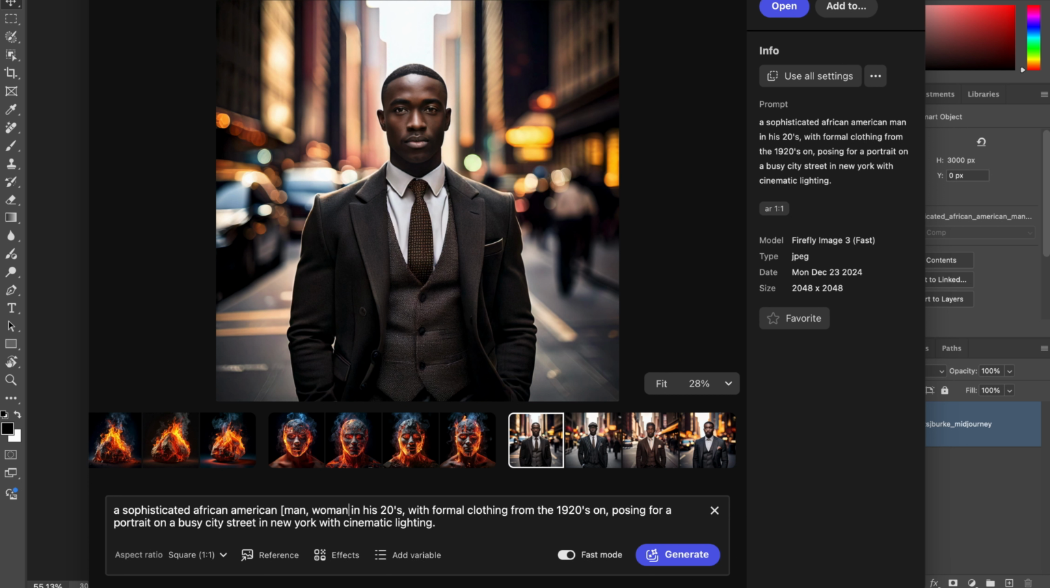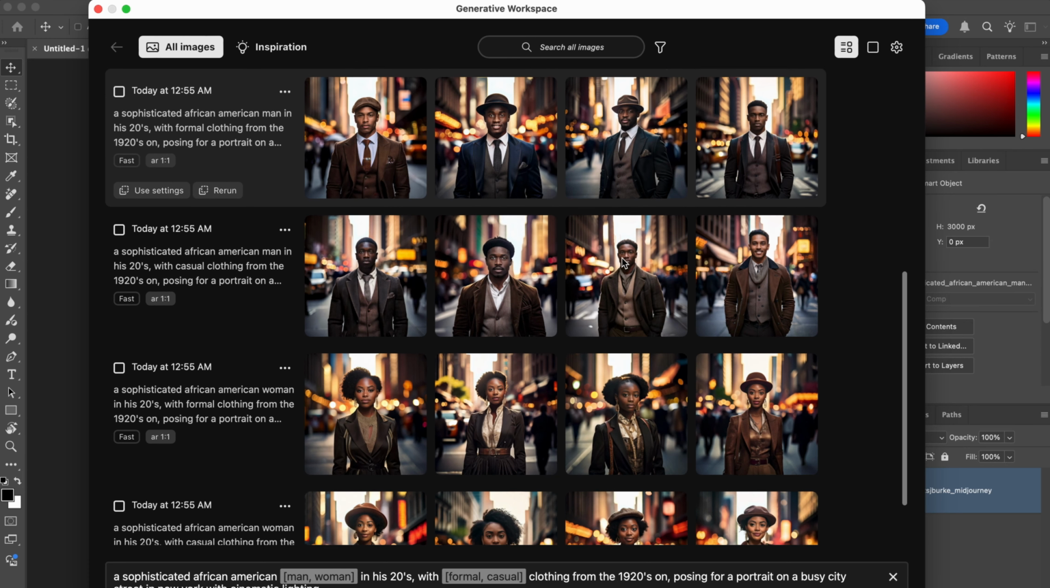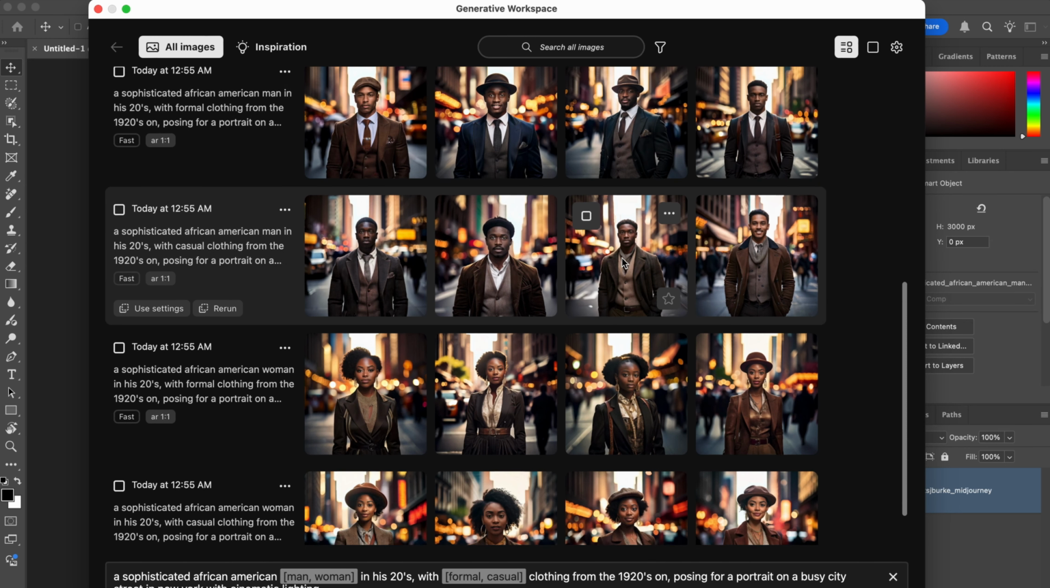And pretty much what that's going to do is it's going to make this same exact prompt, but with men and women. If we want to add another variation, let's go over here to width, and we'll do a bracket, formal, and then we'll do a comma and add casual, and then we'll add another bracket. So now it's going to give you images of men and women and formal and casual using this prompt. And as you see right there, you're going to get a bunch of different results in a matter of seconds.